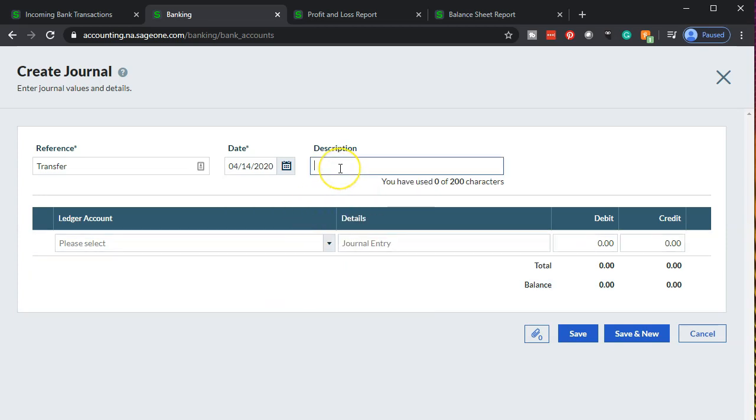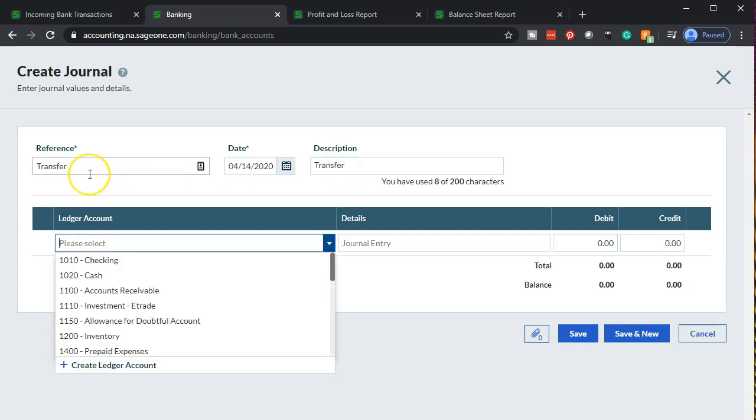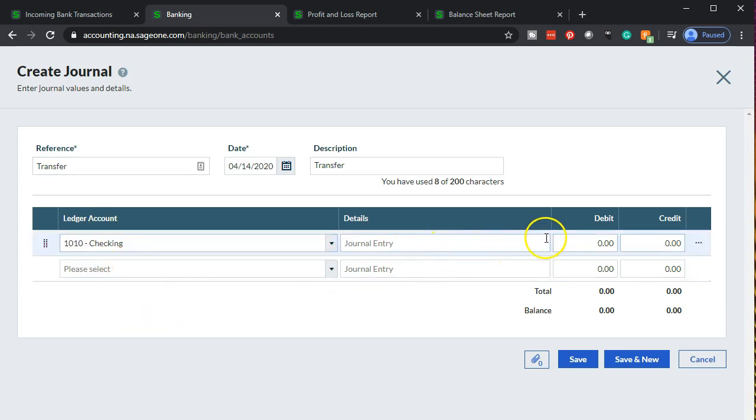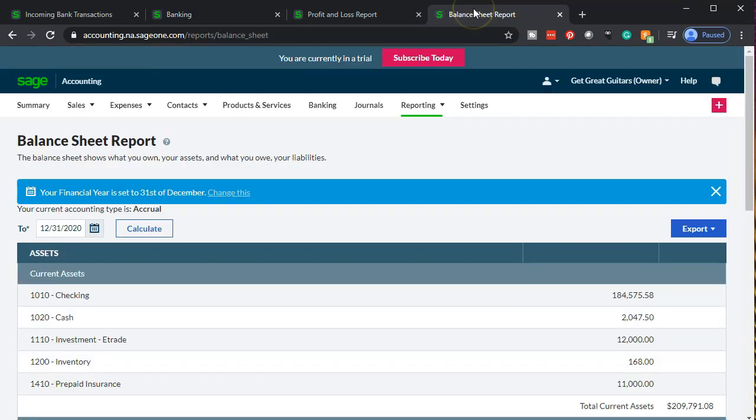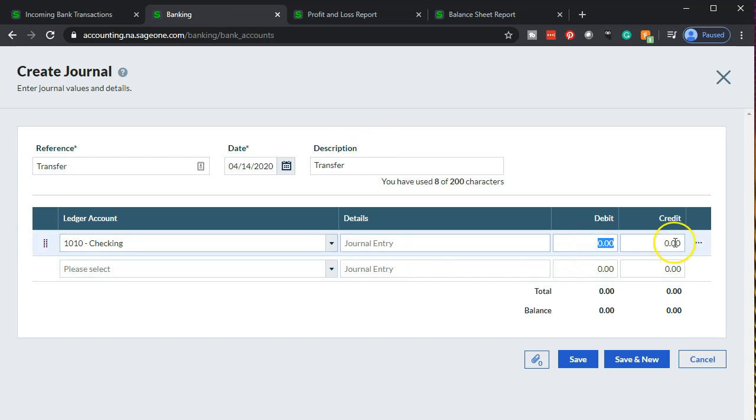14th. And then I'm going to say this is a transfer. That's probably where I should have put the transfer rather than the reference, but that's okay. We're going to be saying that the checking account's going to be going up by the amount that's in there, which was $2,047.50. So I'm going to say this is going to be 2,047.50. And details, I might put this as a transfer or deposit, you might say.